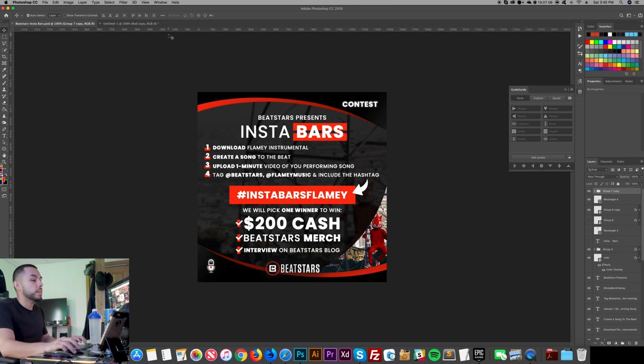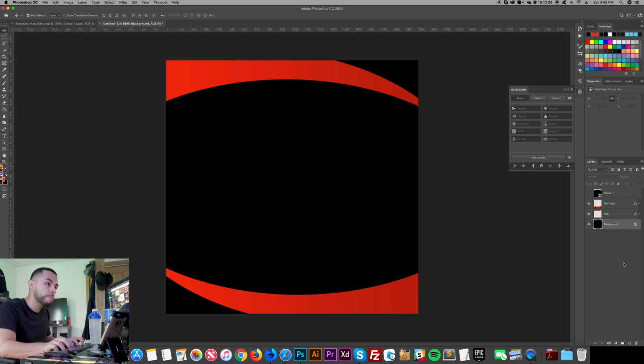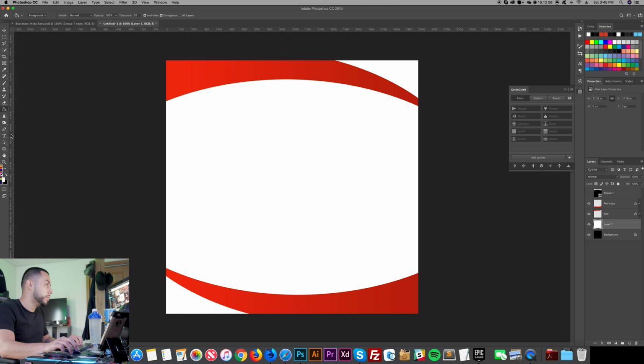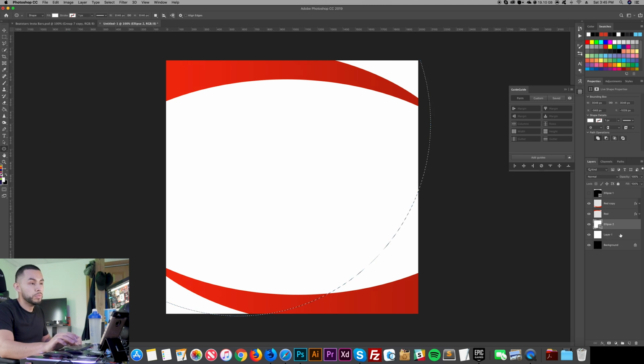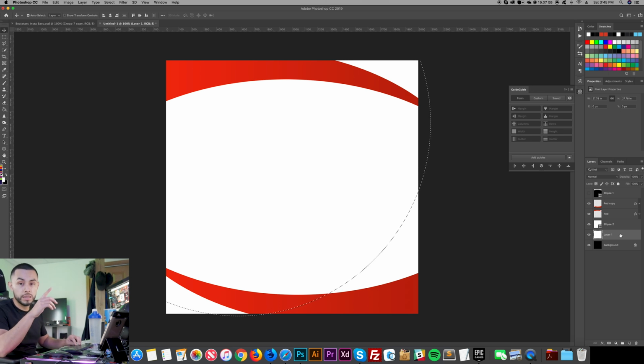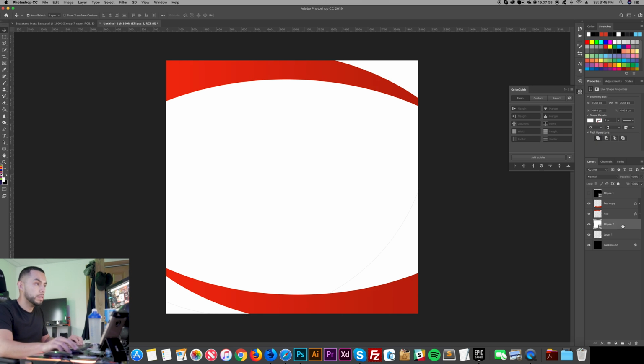So what I did is that I created another layer. In this case we're going to create a white one. I created a new layer right here on top of the black one, and I fill it up with white. And what I'll do is grab the ellipse tool and create a swoop like this. Then I'll select the white layer that I just created before I created the elliptical tool shape, and I'll delete it. Then I'll hide the elliptical tool layer.